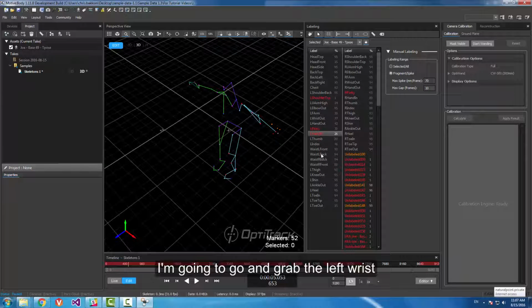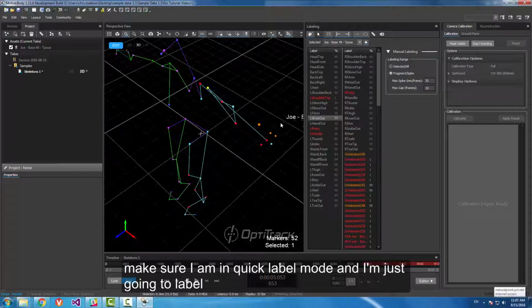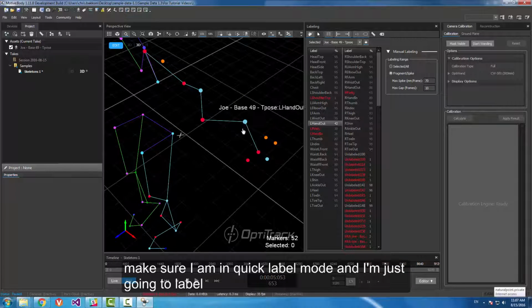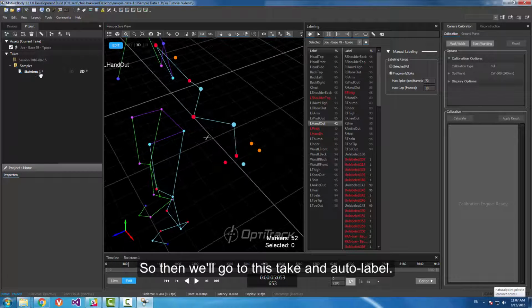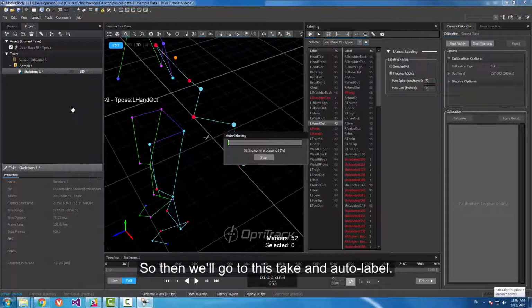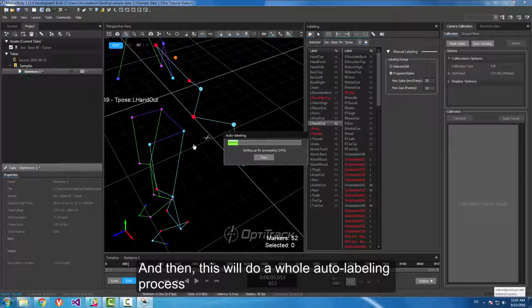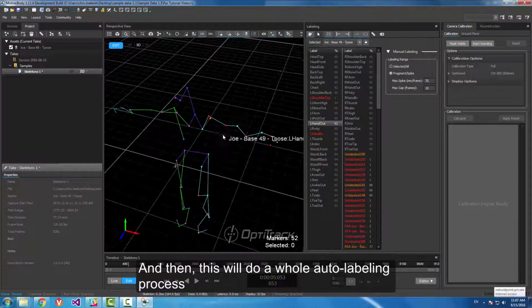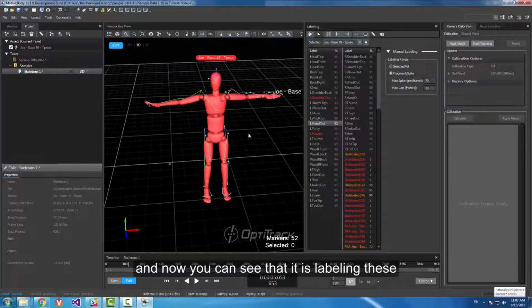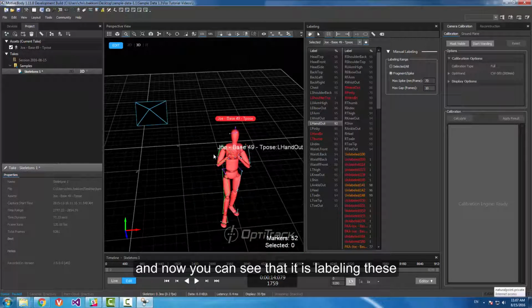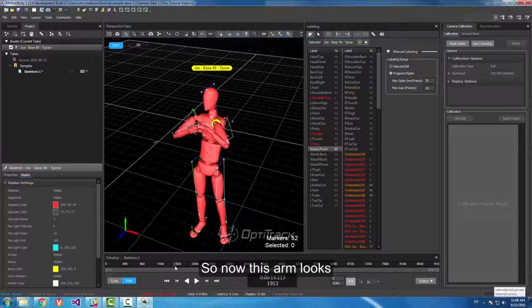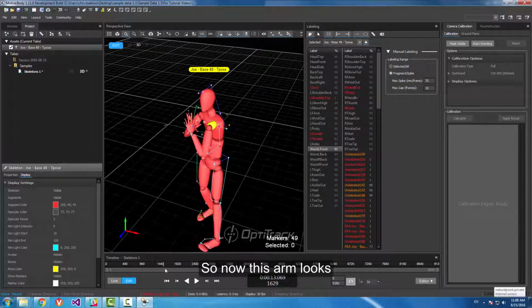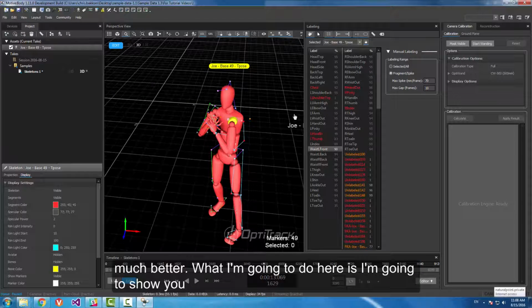So I'm going to go and grab the left wrist. Make sure I'm in quick label mode, and I'm just going to label that marker. That one should be the left wrist. So we'll go to this take and auto label. And then this will do a whole auto labeling process. And now you can see that it's labeling these wrist markers a little bit better than what we had before. So now this arm looks much better.